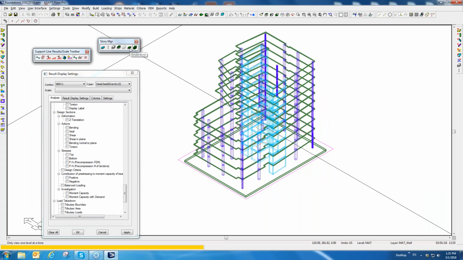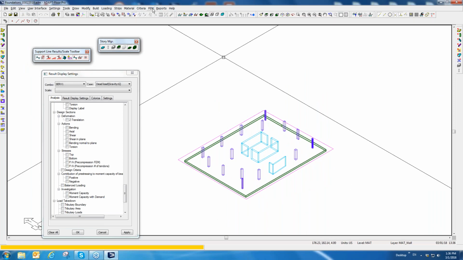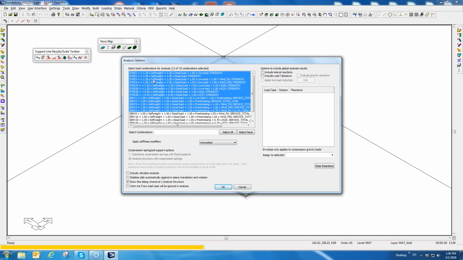I'm now going to transition back to single level mode, and I'll go back to this mat level, and now I'll go to FEM, and we're going to analyze the structure another time, for the same set of combinations. In this case, we're going to use compression springs since we're in single level mode, and at the base of the structure there's an area spring. I'm going to include lateral reactions.